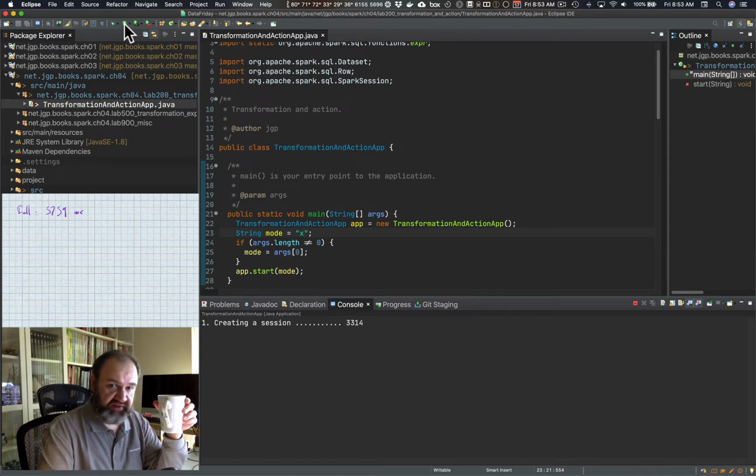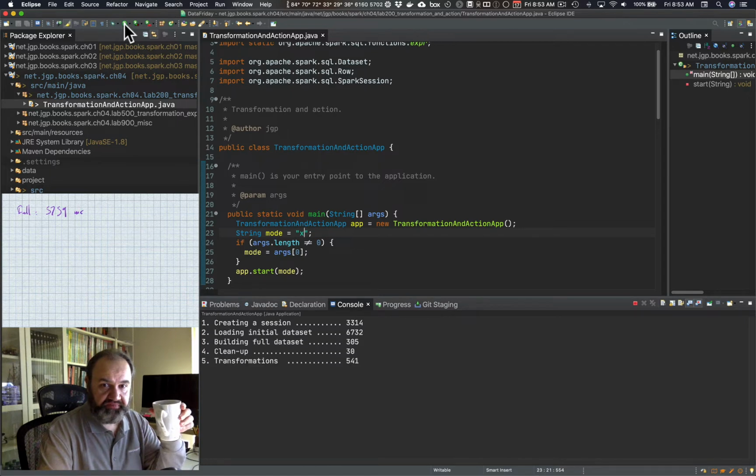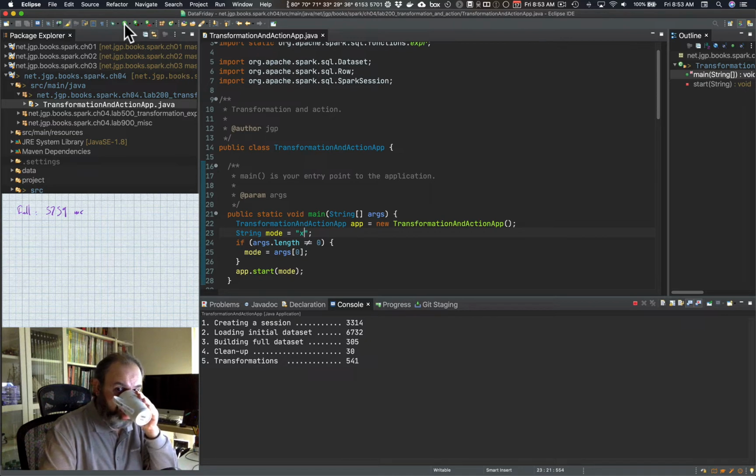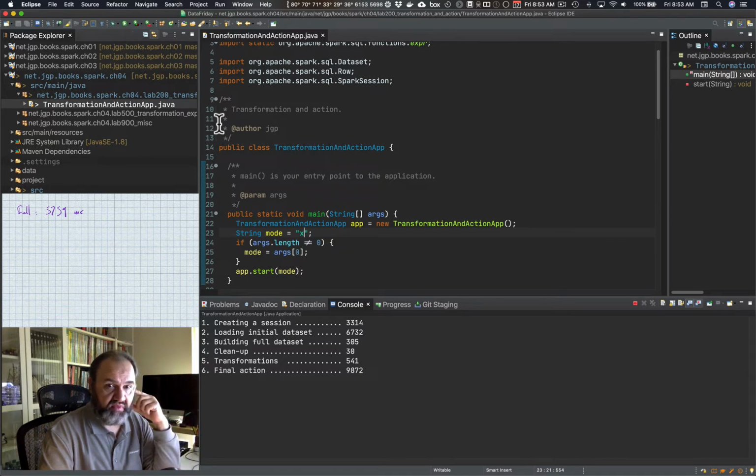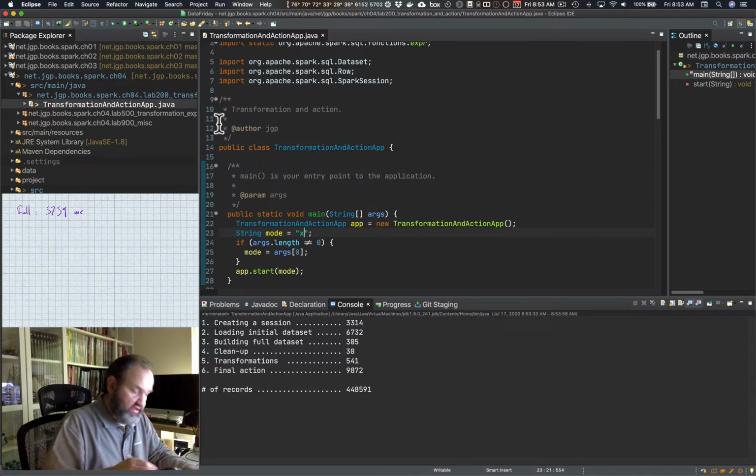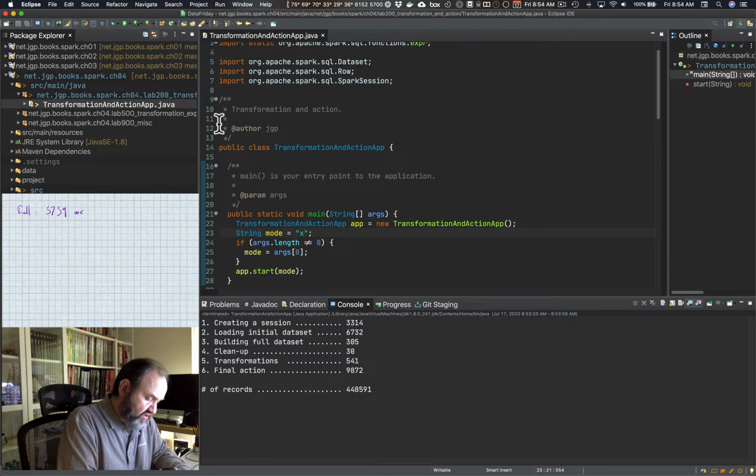Okay, creating a session, loading the file, transformation, and the final action is coming. Okay, final action is here. You see it, final action is for the normal process.